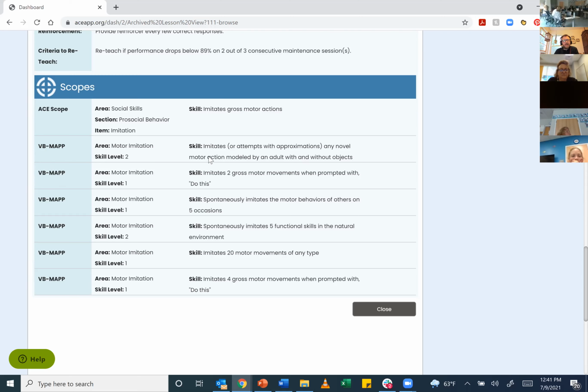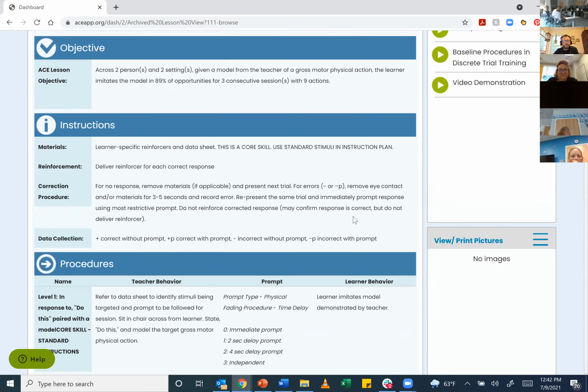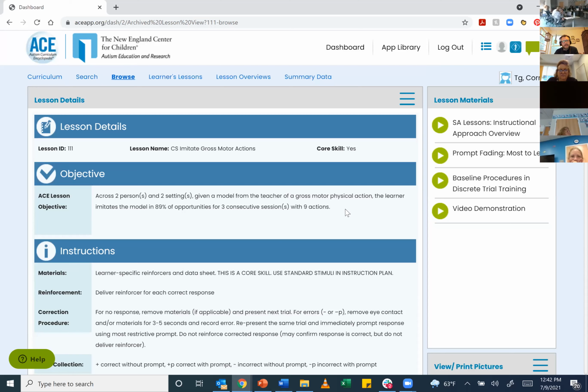So that's the structure of one of our ACE lesson plans. And in this view of looking at this lesson plan, the other nice thing about looking at the lesson plan in this view is on the right-hand side, you're going to have a lesson materials widget. Okay, some lesson plans have additional materials. Okay, some demonstration videos that you can refer to see how the lesson plan generally is being taught. You might also have some additional resources.